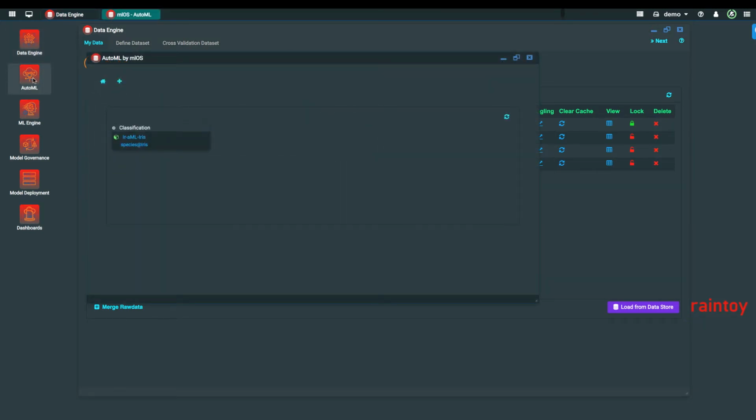Automated machine learning, or AutoML in mlOS, is where you allow the system or mlOS to build and evaluate models for you, and then you can decide which one you want to put in production.